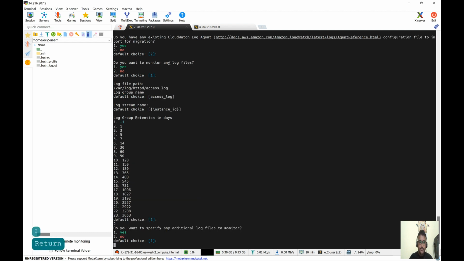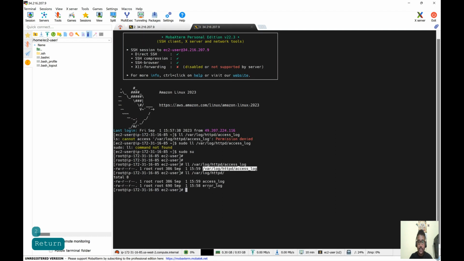Okay, now do you want to specify any additional log file to monitor? Let's specify the error path also. So let's do that also. Okay guys, so I will give this one also here.